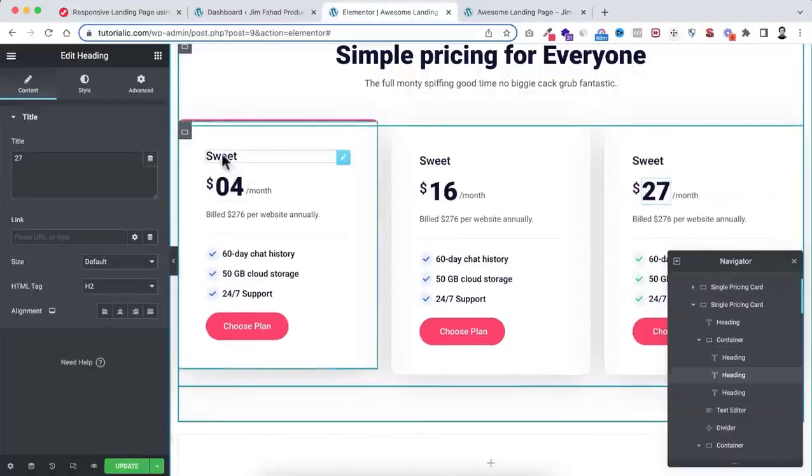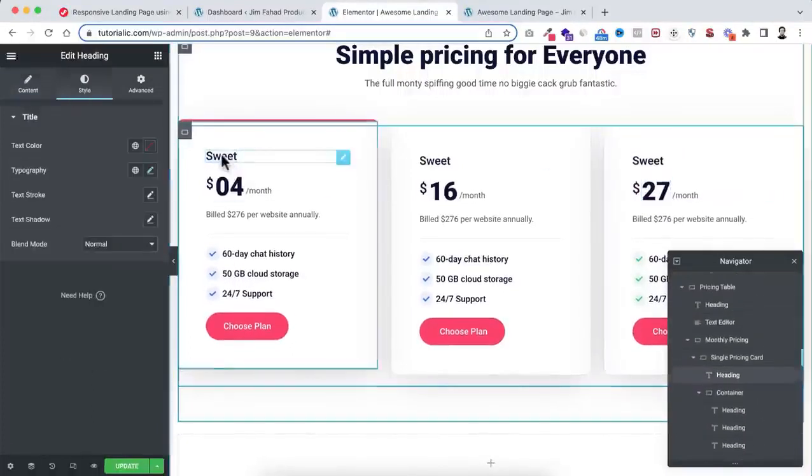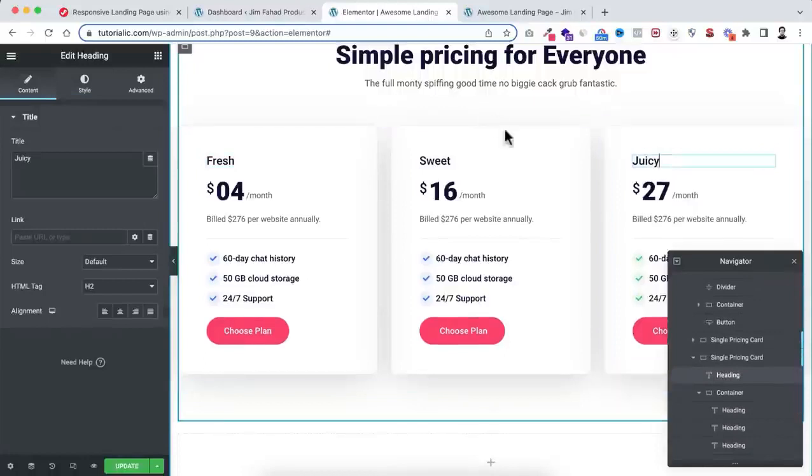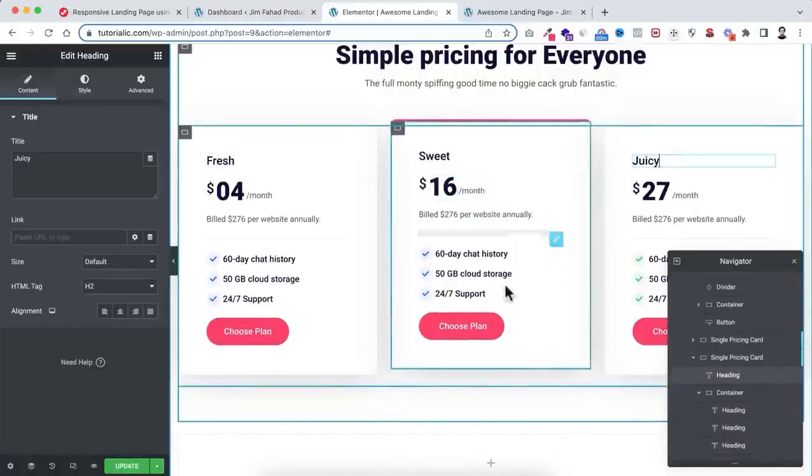Also, if you wanna change the name, so here I'm changing its name to Fresh, and the last package here I'm changing its name to, for example, Juicy. Alright, now here with this middle pricing card, I wanna do it a little separately. That is, I just wanted to make it as most popular, or I just want to add that kind of badge here at the top right corner.